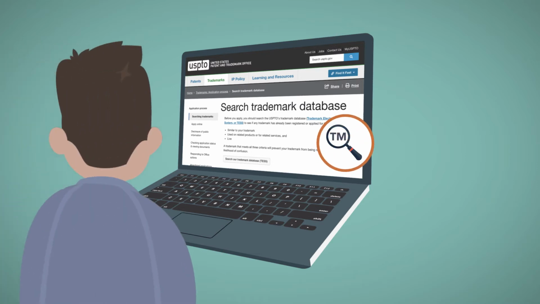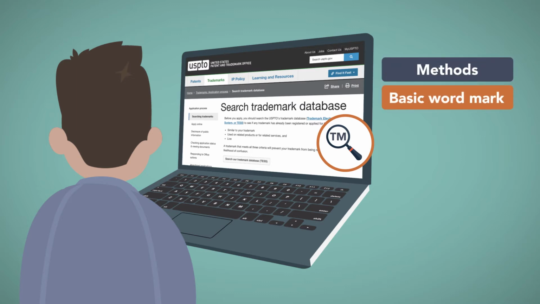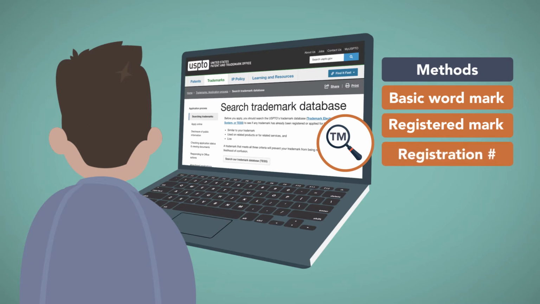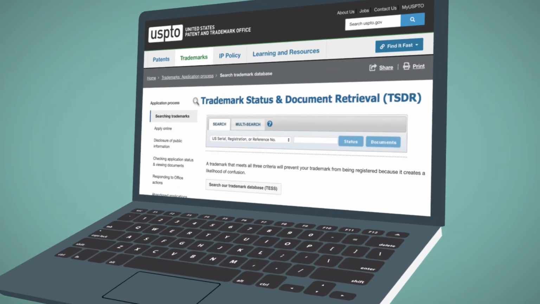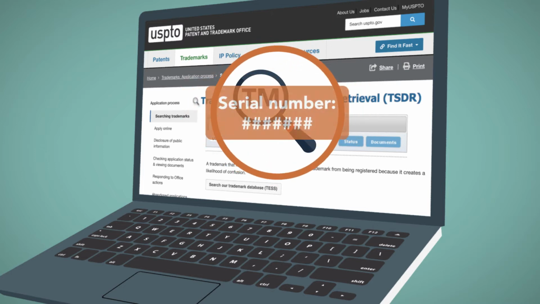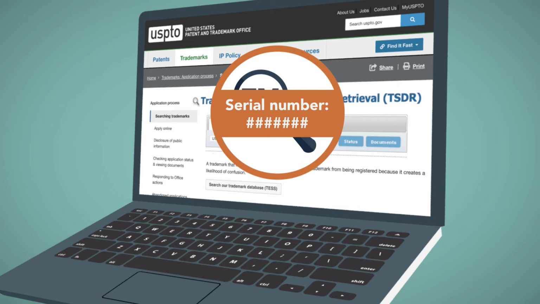The USPTO's trademark database can be searched for free through its website using the Trademark Electronic Search System, which allows a user to search in a variety of methods, including basic word mark search, searching a specific registered mark, and searching by a registration number. A more advanced search tool is the Trademark Status and Document Retrieval, which can be used to search for trademark applications and registrations. This search is performed by using a serial number, so it may be necessary to utilize a Trademark Electronic Search System search to get the relevant serial number prior to performing this search.